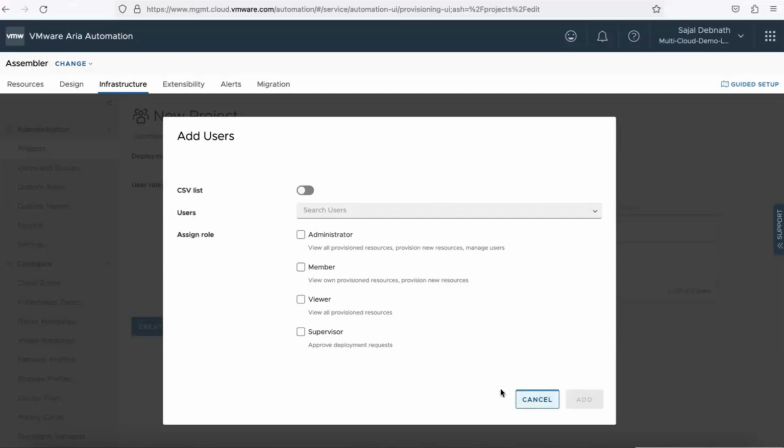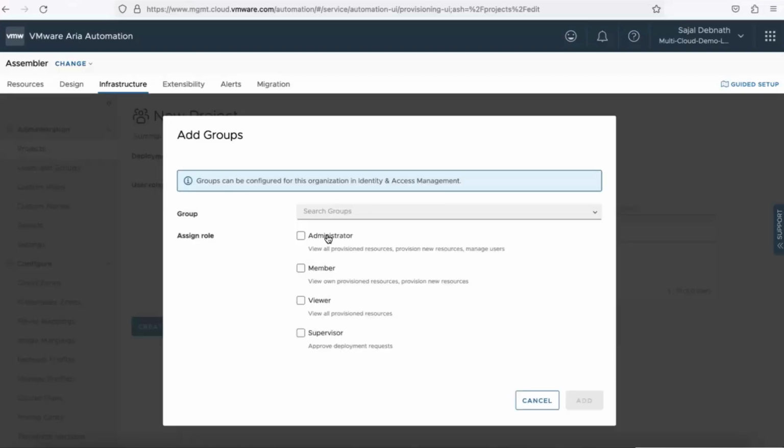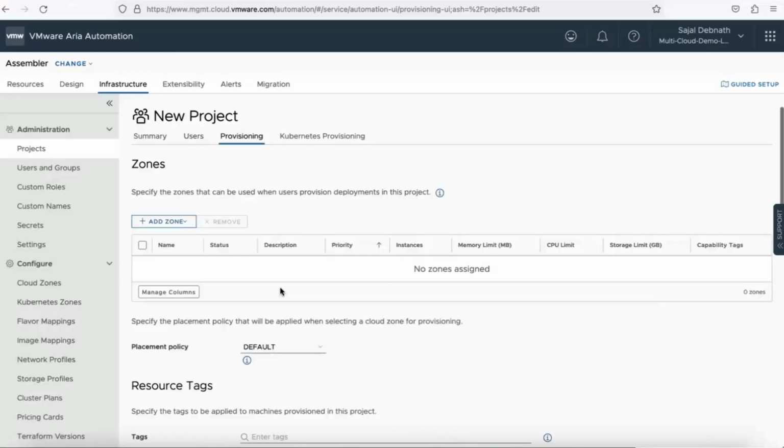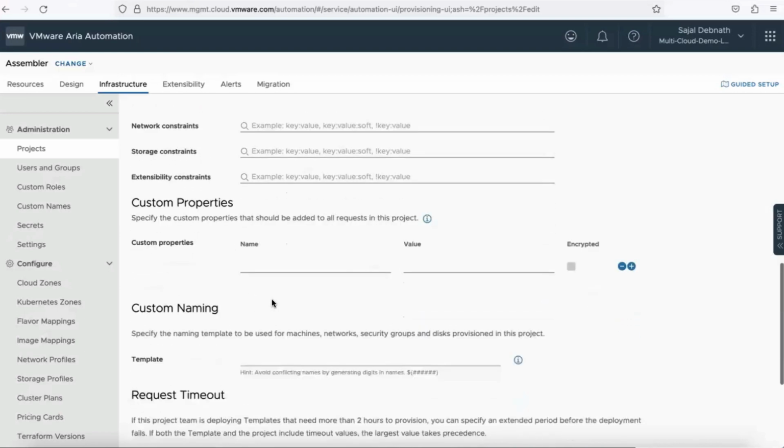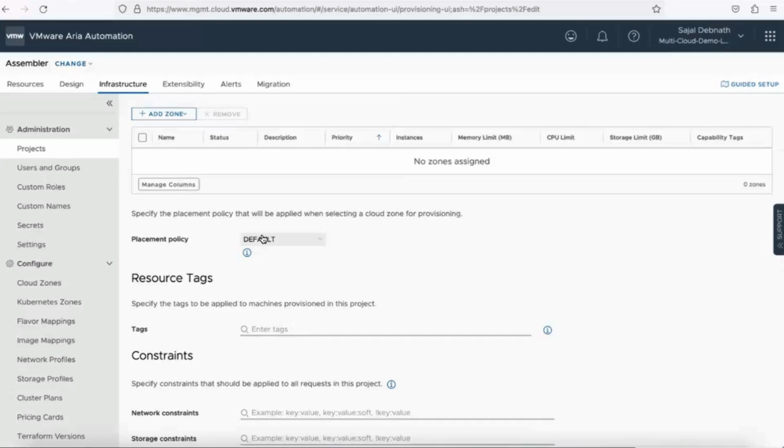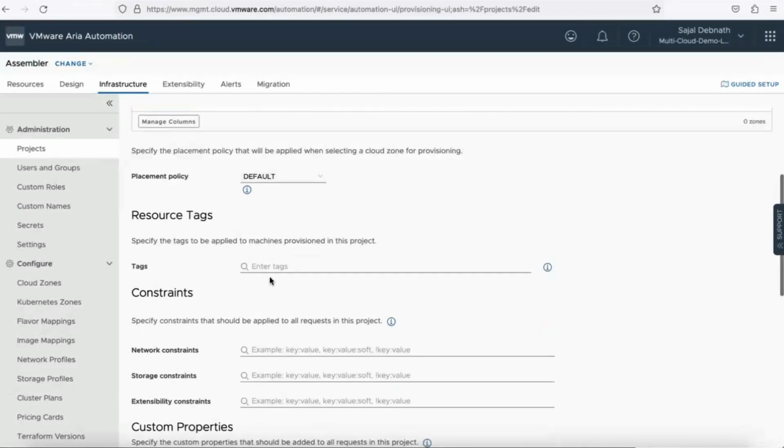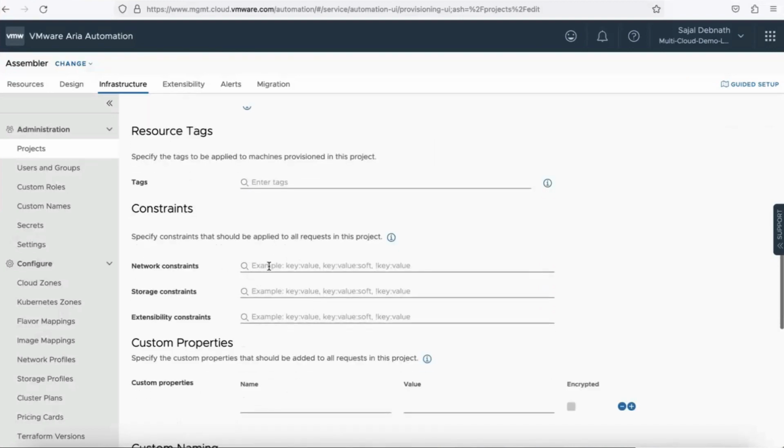And then I can add groups as well. The same thing. The roles are administrator for this project only, the member, the viewer, the supervisor. And then the provisioning. You need to add the cloud zones that you have, and then you can define the placement policy here. Remember, we selected the placement policy here, or we can select the placement policy here. You can define the tags. You can define the constraints here, or you can define the constraints in design. We talked about that in tagging section, where we define the constraints.